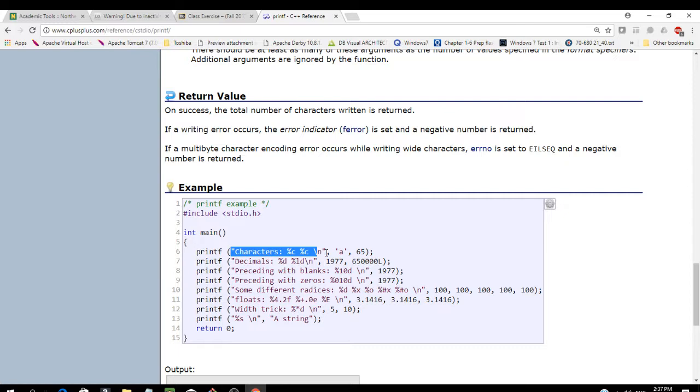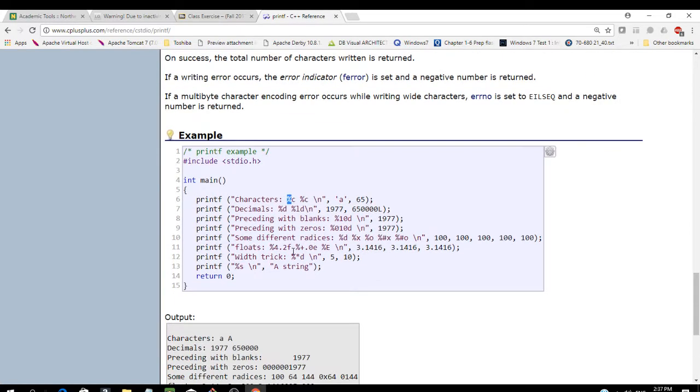You could use %c, which represents a character, or the char data type. \n is a new line, we already know that, the escape sequence, right? So that means I want to print a letter A first. In this case, this is a placeholder for a character.